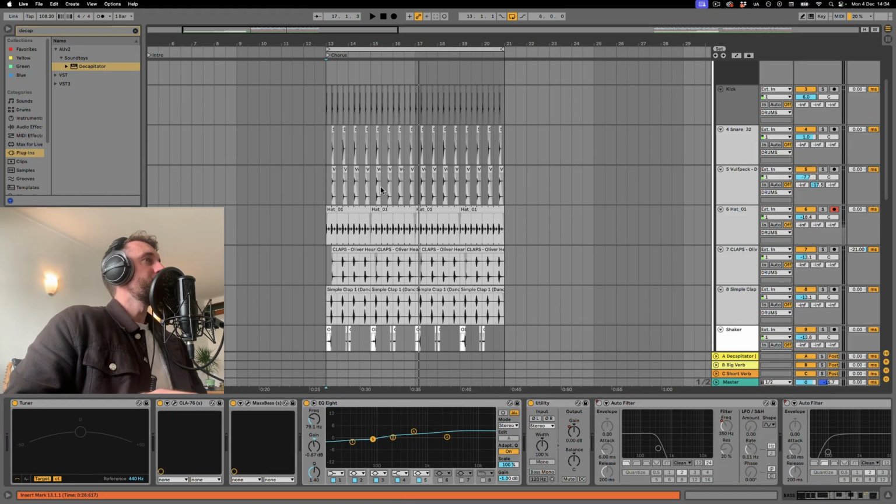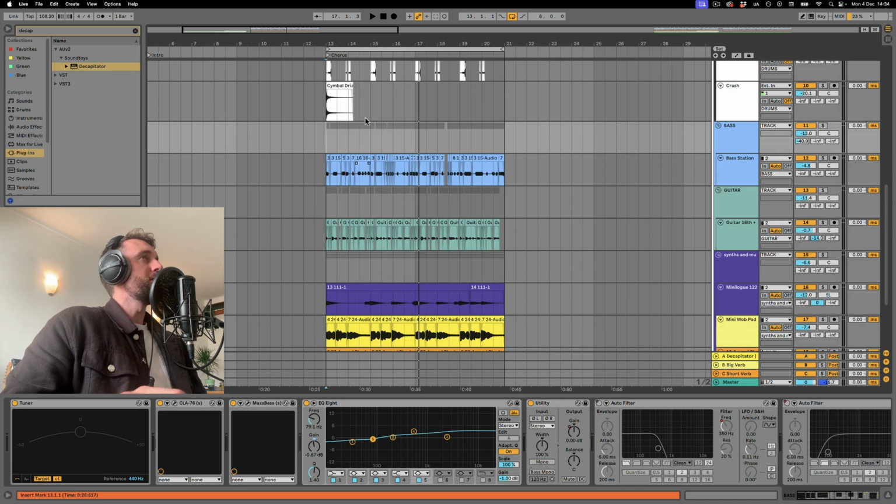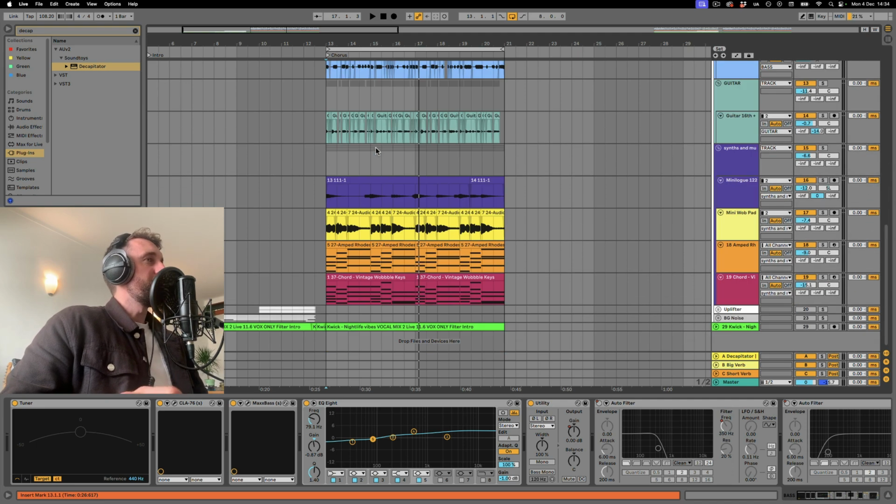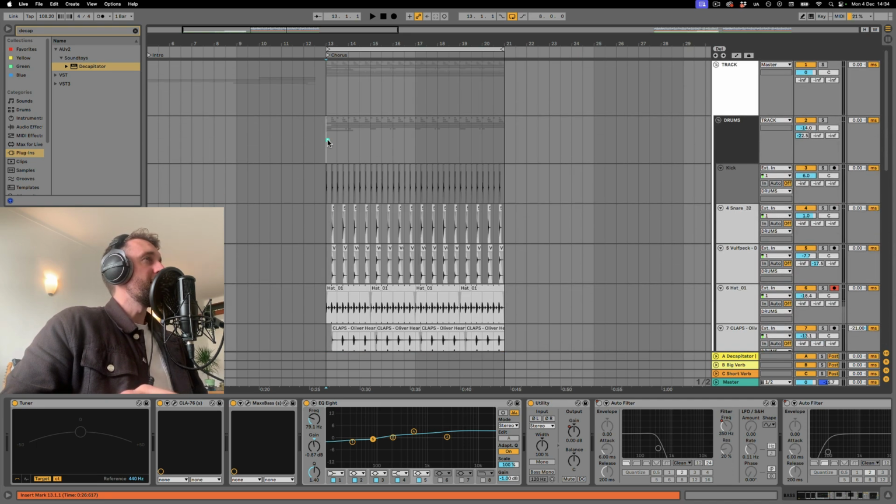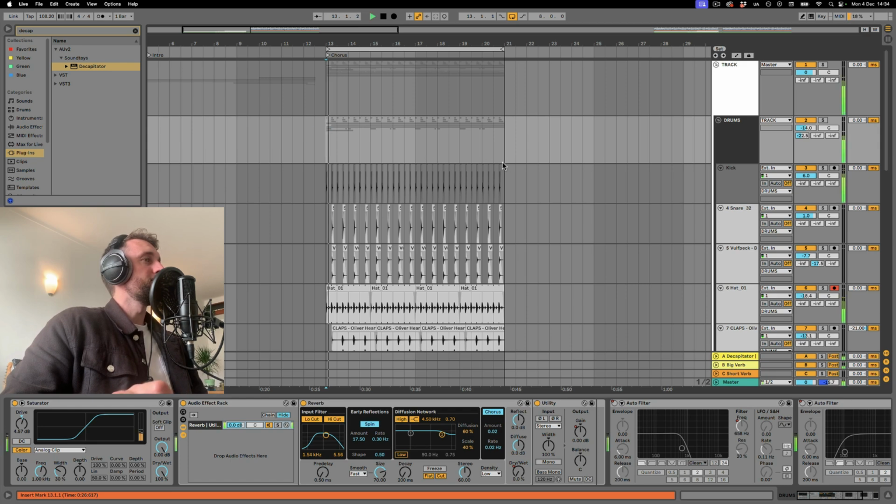And today I'm going to show you how to start arranging your songs and avoid getting stuck in Loopland. So I've got a beat here, which I'm going to play you. I've got a loop that goes for 8 bars. I've built that up with a number of elements. I'm just going to play that now and show you what that sounds like.